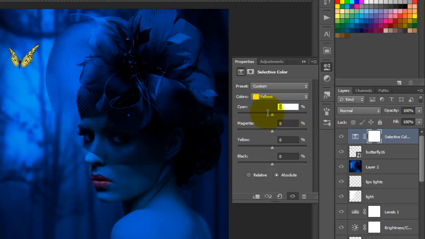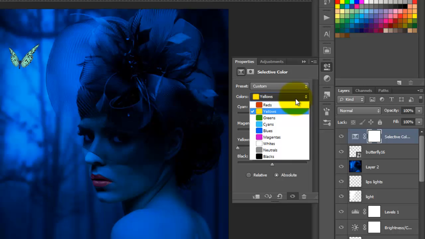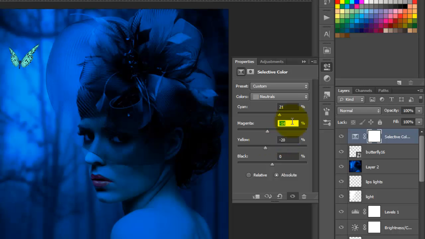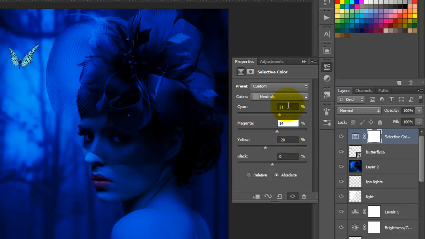On yellows, 59, minus 15 and minus 100. And neutrals, 21, minus 14 and minus 20. On magenta is gonna be 14. I thought it was, I forgot. So it's gonna be 21, 14 and minus 20.